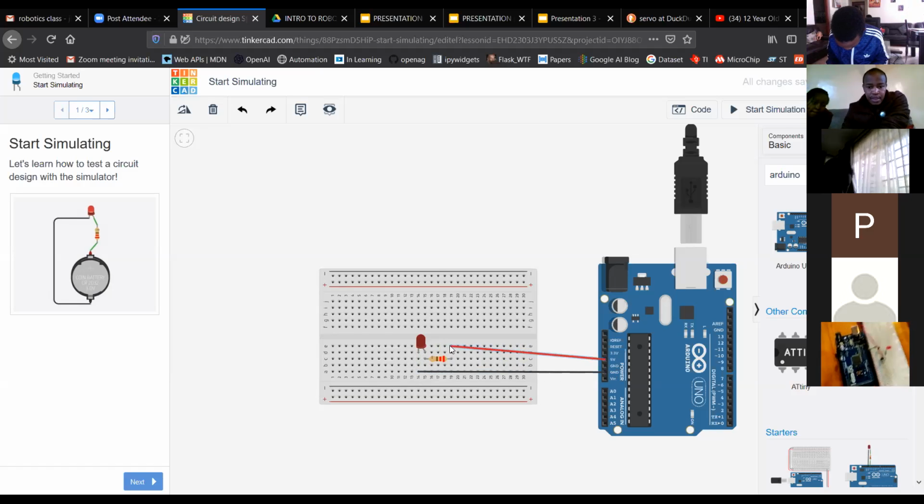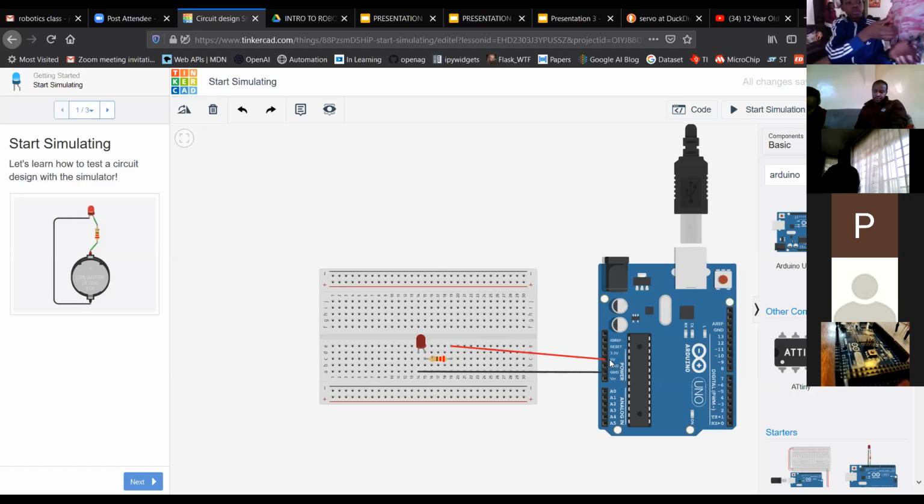Okay. And then after that, there's the red wire. Connect it to this other side of the resistor, and then connect it to 5V, which is 5 volts. Okay. Then there's also a USB cable that is there, a blue USB cable. Let's just swap it.